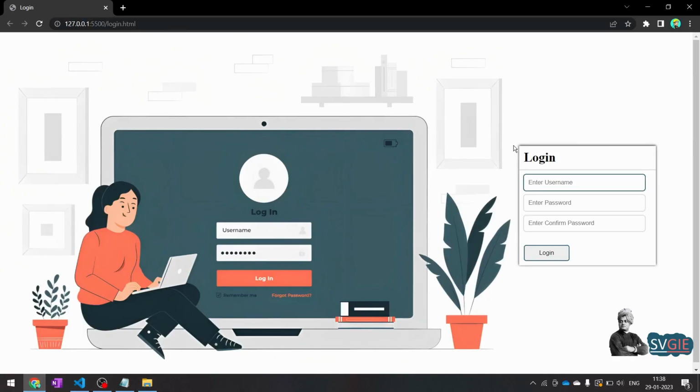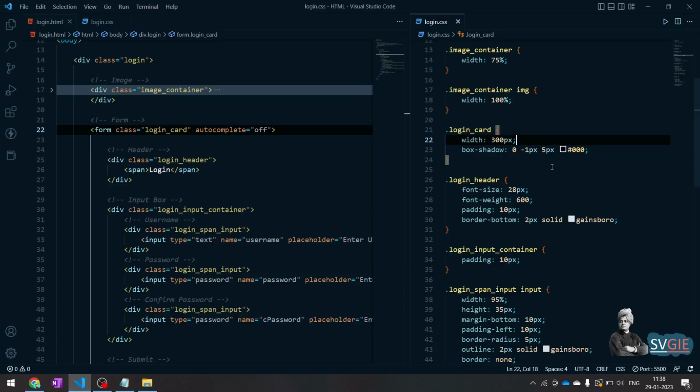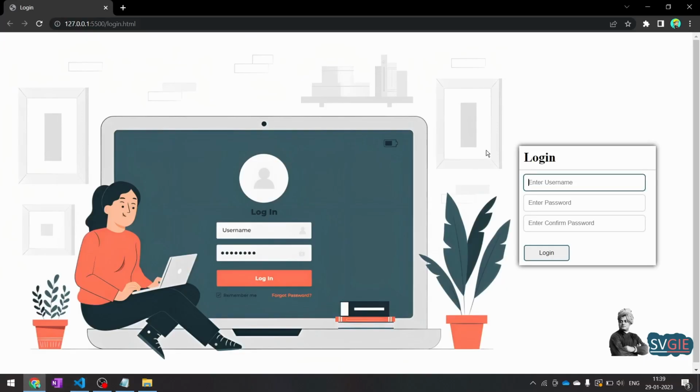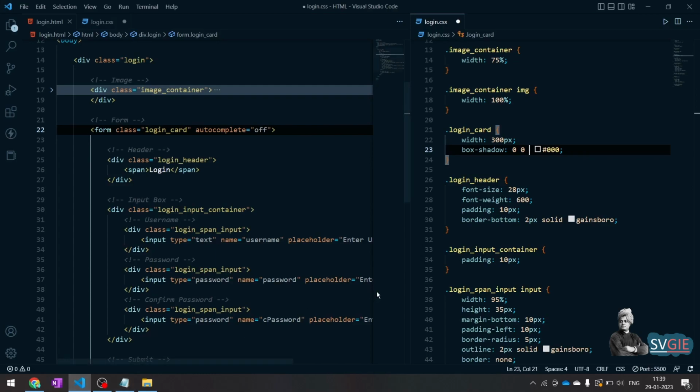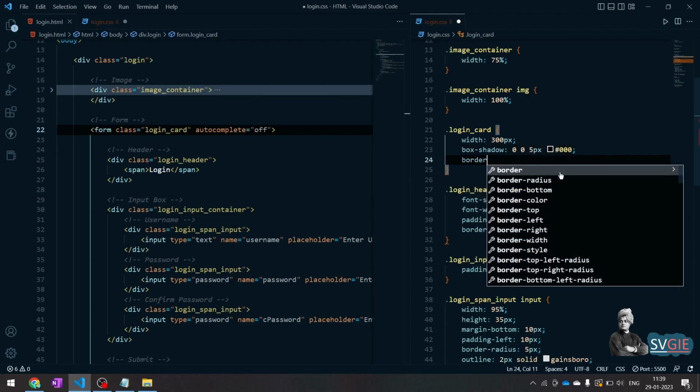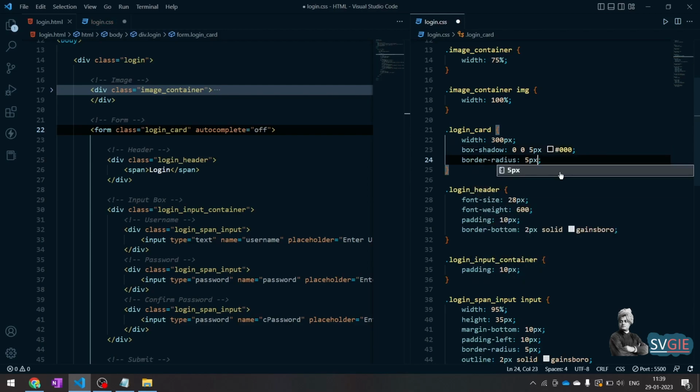So exactly, if you want it behind every corner, every side, what you can do is take 0 0 and how much blurriness you want. Like if I take 10 pixel, it's a little bit different from before. Okay, so I will take 5 pixel for now, and the color will be black only, and I will change the border radius to 5 pixel, so it looks something nice.